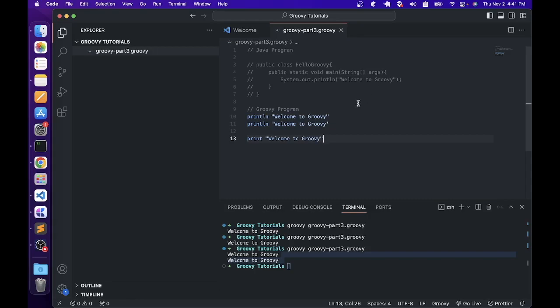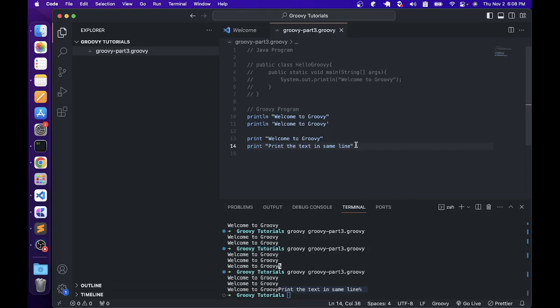It will display the welcome to Groovy output. So let's execute the same program again. See, we have 3 welcome to Groovies because we have given 3 print statements. So the main difference between print and println is println will print the text in a separate line, and print will try to print the text in the same line. So ln means new line.